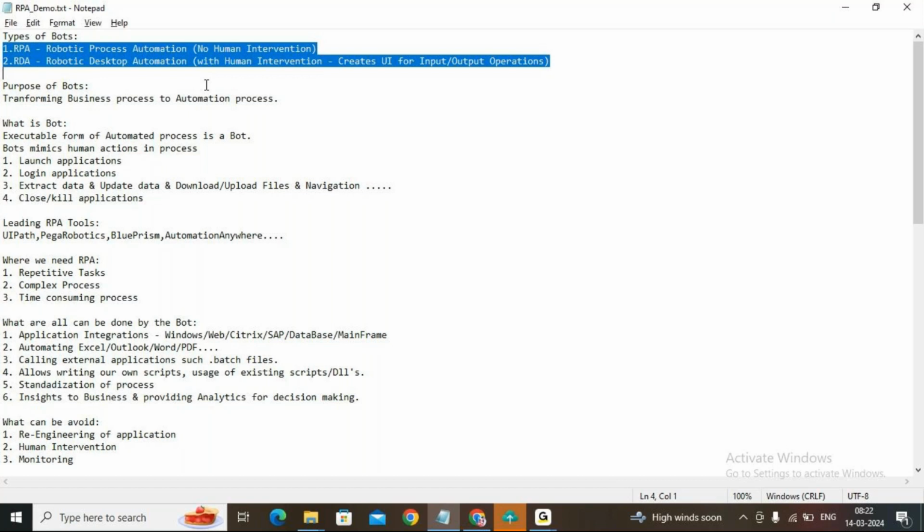As I said, RDA will be monitored by a human whenever it is running, but RPA doesn't require any monitoring. It will run automatically. It will be scheduled on a machine, in a closed machine. We use virtual machines to run the bots. So even in a closed or locked mode, whenever it is scheduled, it will run as per the schedule. So these are the differences between RPA and RDA.